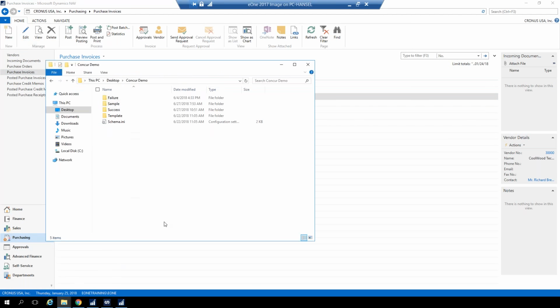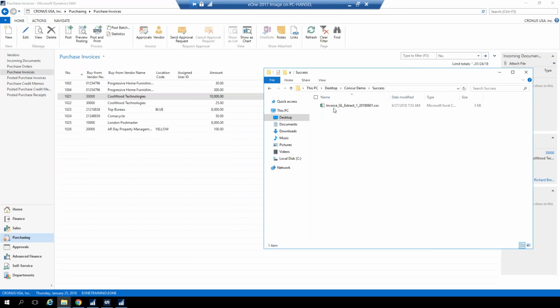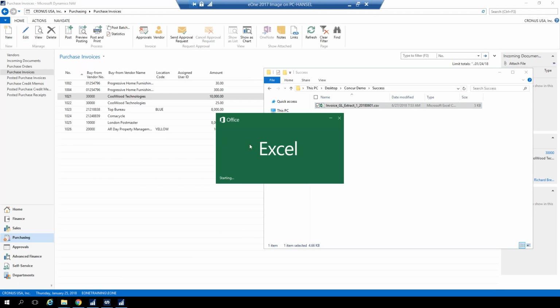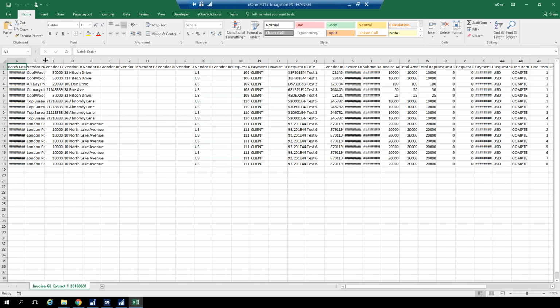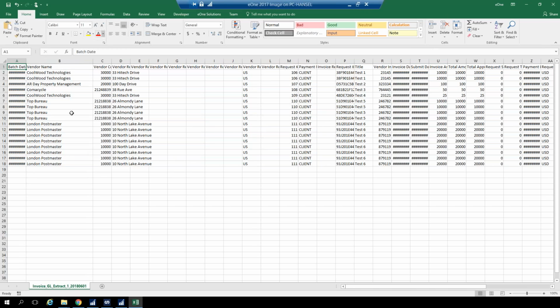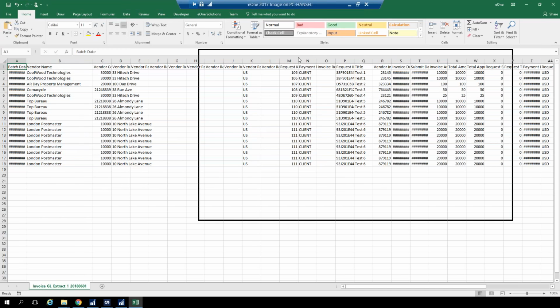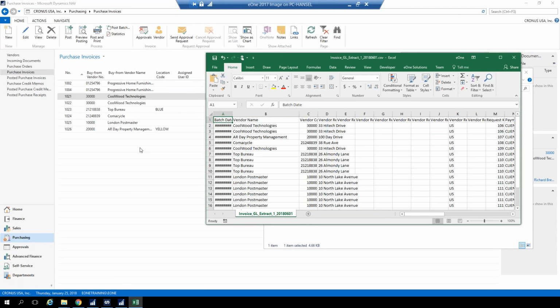And to prove that, if we wanted to look at it, I should be able to look at my success folder for this extract that happened to go into Dynamics NAV. We should see Coolwood, Top Bureau, etc. as our vendor names. And if we scrolled through this file, we'd have the correct amounts match up with the purchase invoices that were created.